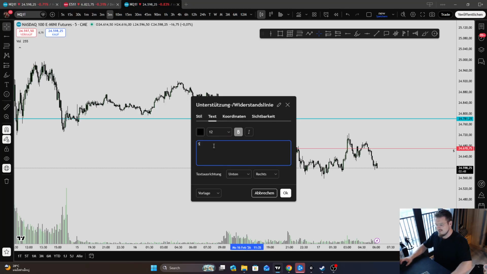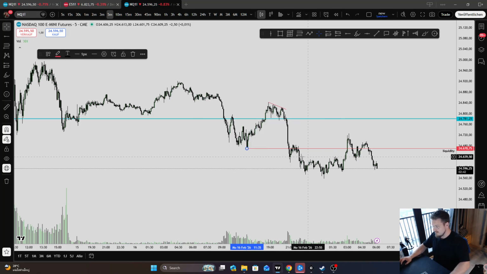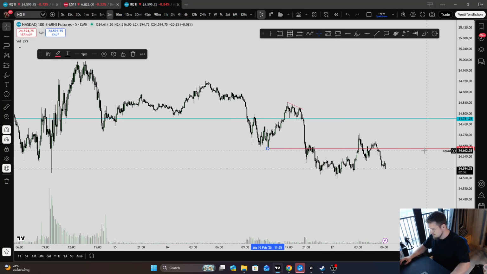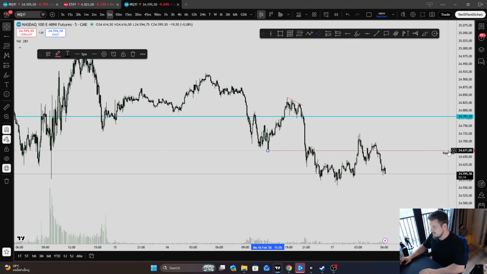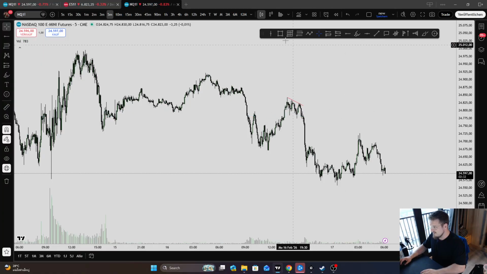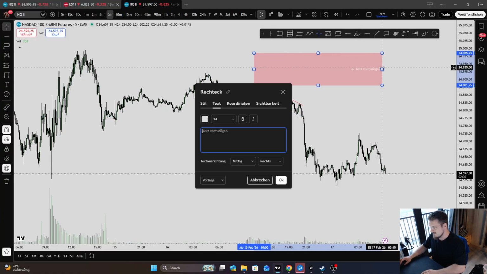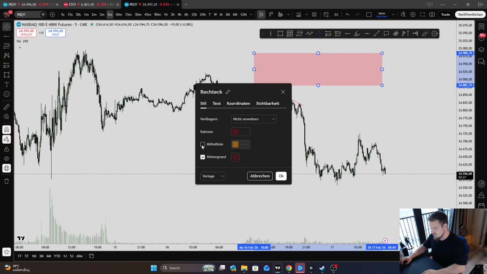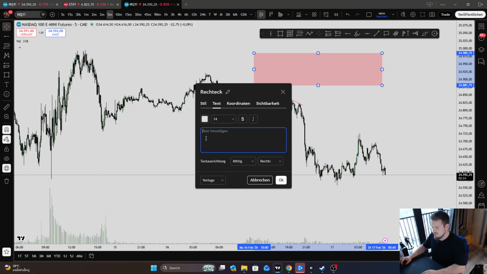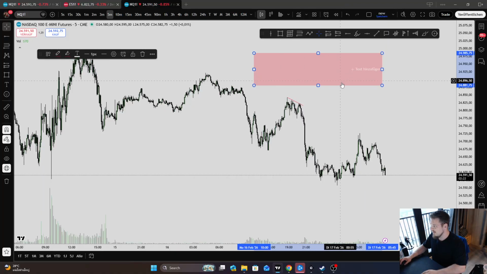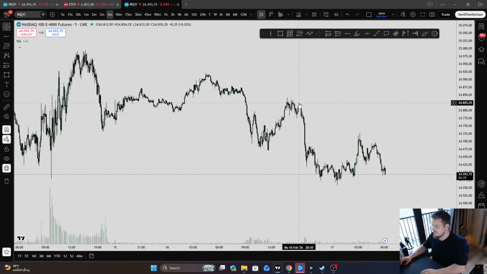Then you can also add some text. Let's go to liquidity, for example. You can choose, do I want it to the right side, to the left side, do I want the text in the middle, do I want it up or down. In general, you can customize everything. You can customize your boxes, color, midway point, do I want the border, do I want the text in the box, and so forth.